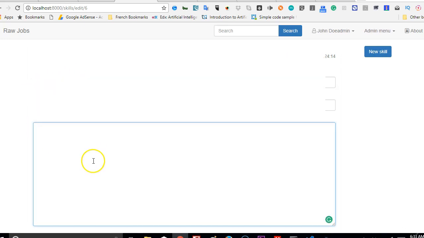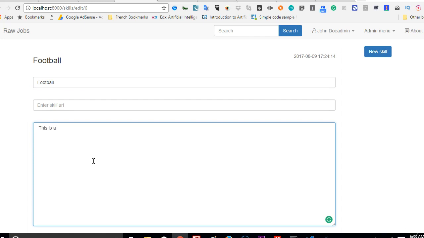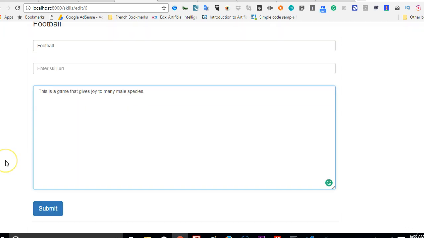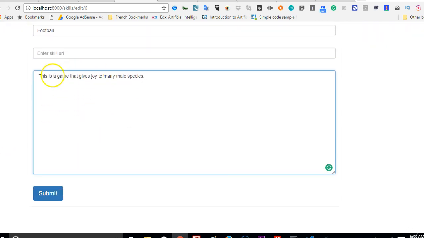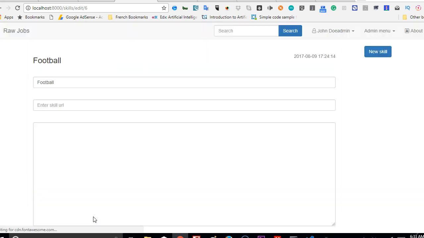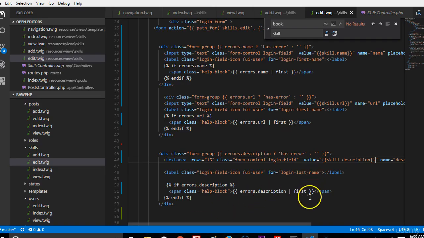As you can see, this is a game that gives joy to many male species. I don't know if this is sexist, but just a joke. Take it lightly. And then there are so many. This is too long, so I'm just going to reduce it. I've clicked submit. So it should take us to view. So let's verify what happened.